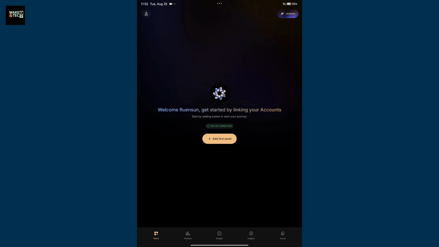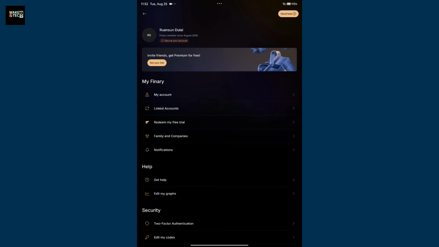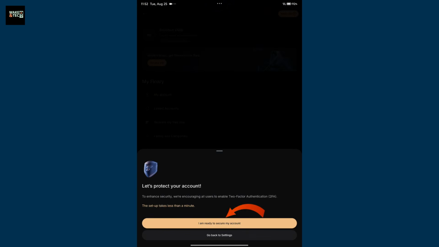Once you're inside the main homepage after logging in, tap on the profile icon at the top left corner. On the next page, click on Two-Factor Authentication under Security. Click on I'm ready to secure my account in the pop-up.